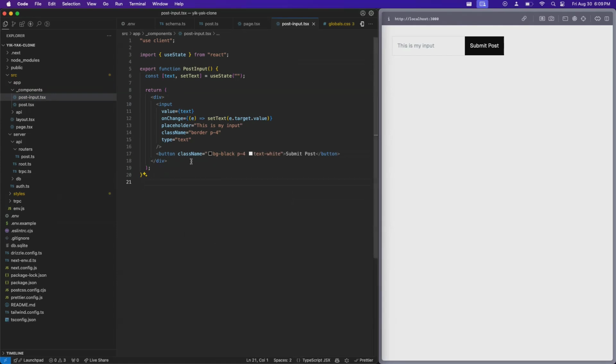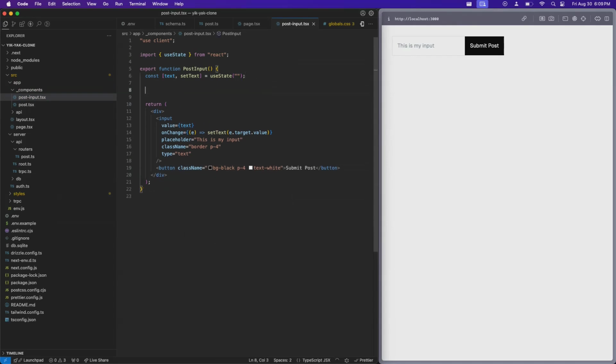I want this button to actually create a post. So to do that, we're going to use tRPC. And this is the beauty, because I don't know if any of you guys have created APIs and interacted with those APIs with your website. You'll notice that it's not type safe. And I'll show you what type safety is here.